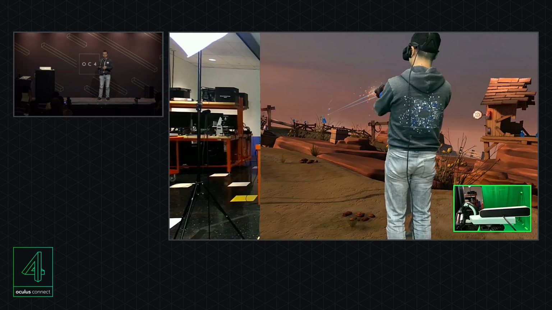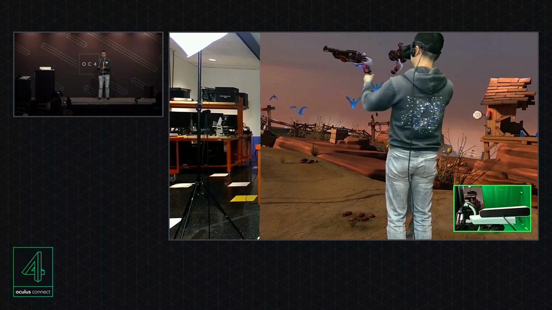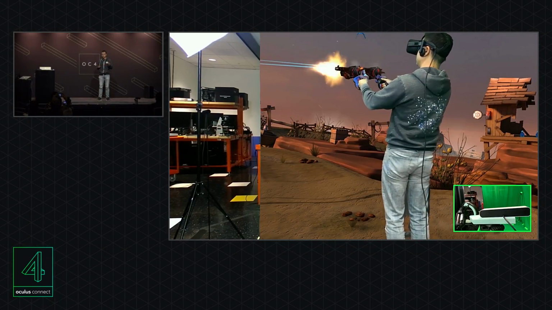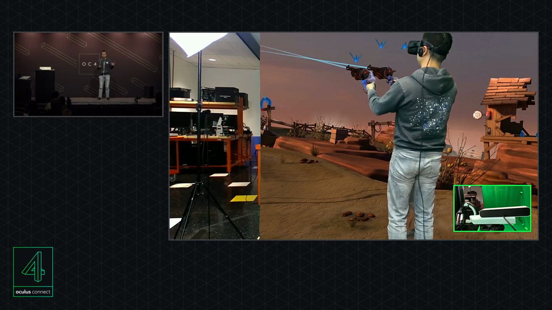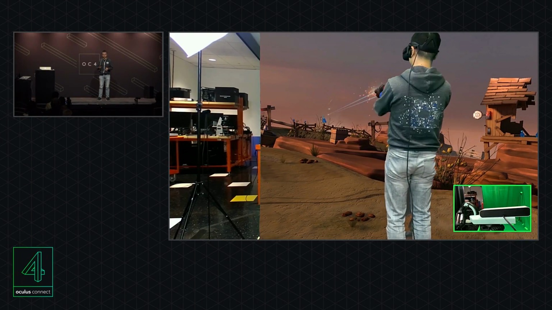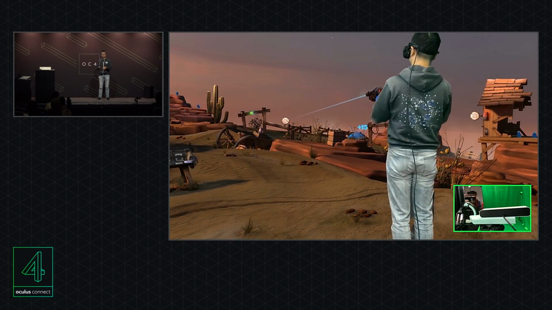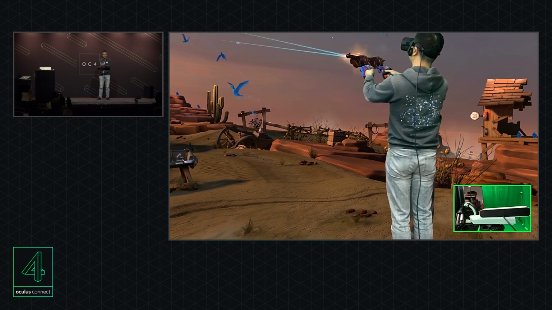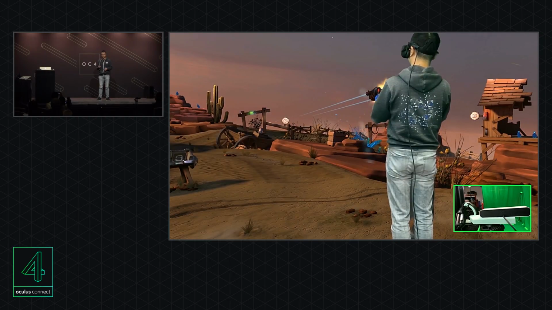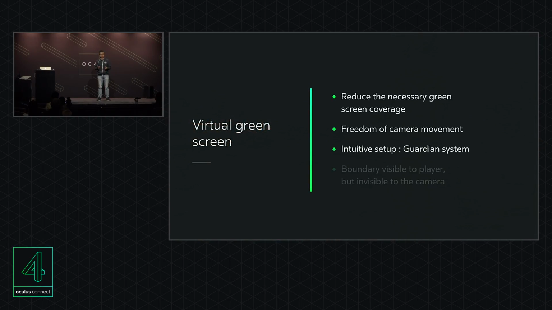Here is a footage without virtual green screen. The picture on the corner is where the camera is. The left side of the camera view is not covered by the green screen. We can see it on the composited footage. Here is the result when we activated the virtual green screen. It looks perfect. The virtual green screen reduces the necessary green screen coverage and gives us more freedom in moving the camera.